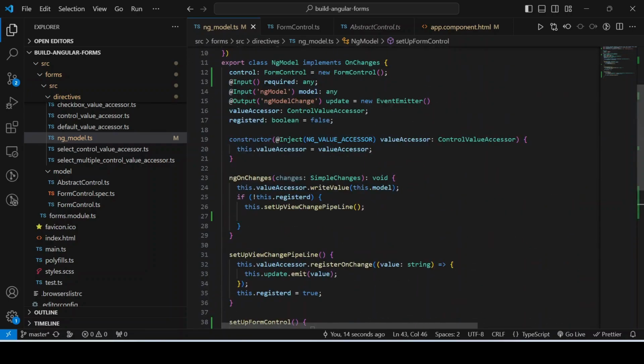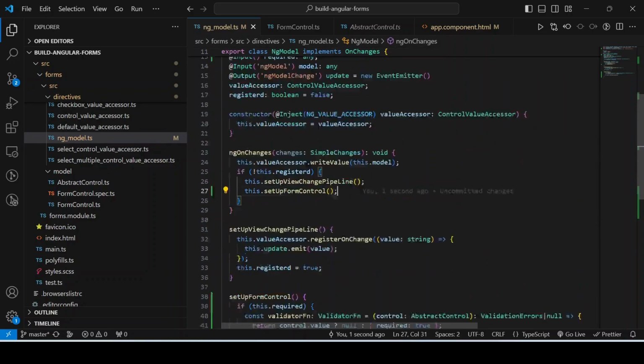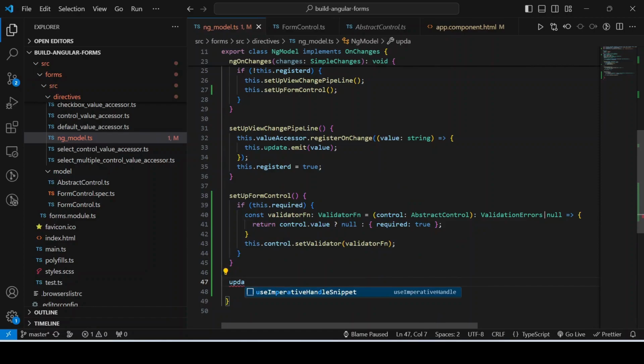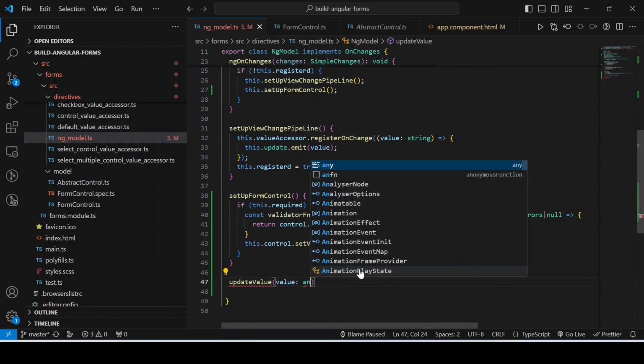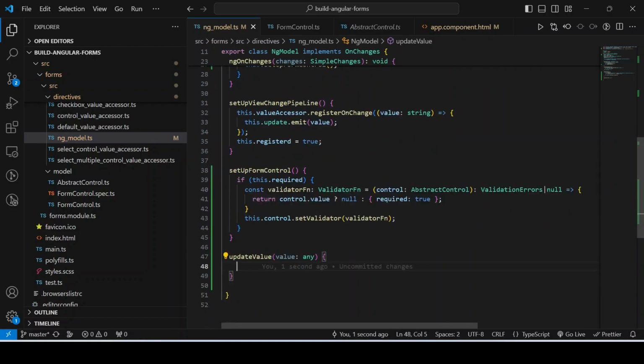The next thing we have to do is let's define one more method, because we also have to keep the value updated on the form control, right? So for that, let's define one more method. Let's say updateValue, which accepts a value of type any, and which will simply set the value on the control, and there is a method for that, setValue.